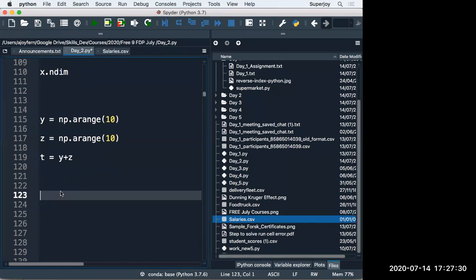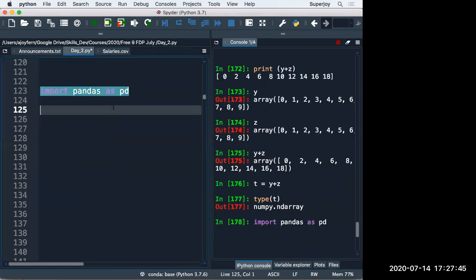Now guys, see this. I'm going to first import the Pandas for you. So how to import Pandas, guys? import pandas as pd. I have imported, guys. So see this, we got it.